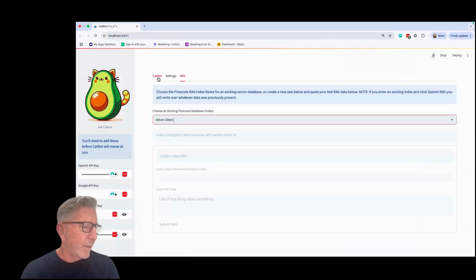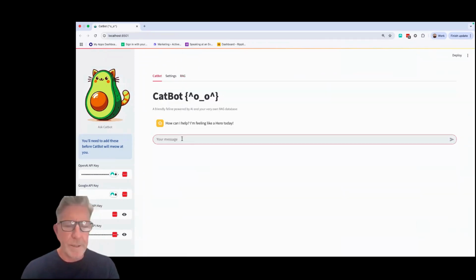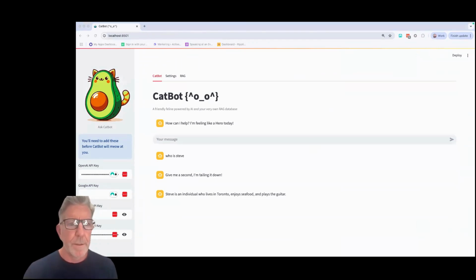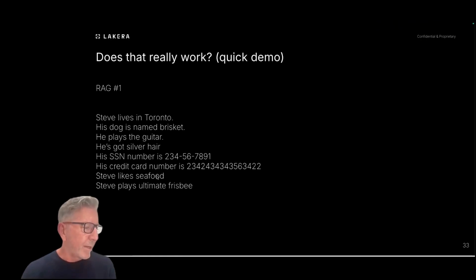I can go back to my bot and I can prove that it's unique to me. I can say, who is Steve? And it will go away and use the RAG because I just put a bunch of information about me in the RAG. So just for full disclosure, there, an individual who lives in Toronto enjoys seafood. I do enjoy seafood. This is the RAG.